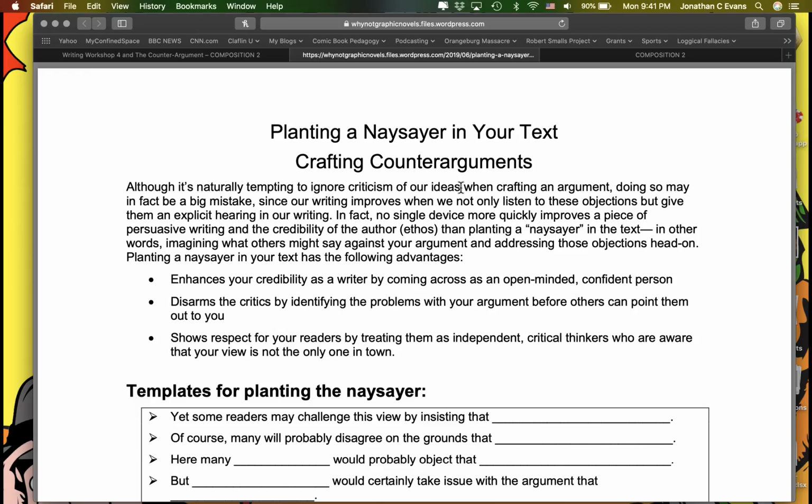So, for example, it has the way of enhancing your credibility as a writer by coming across as open-minded and confident. It disarms critics. Now, we're not going to have time for you to answer every objection or every naysayer. You want to tackle the big ones. But it does show confidence, open-mindedness, and it does disarm some of your critics before they can point them out to you. And then finally, it shows respect to your readers by treating them as independent critical thinkers who are aware that your view is not the only one in town.